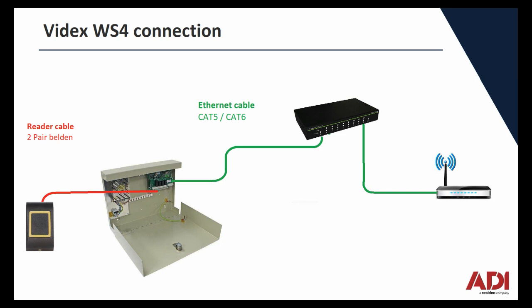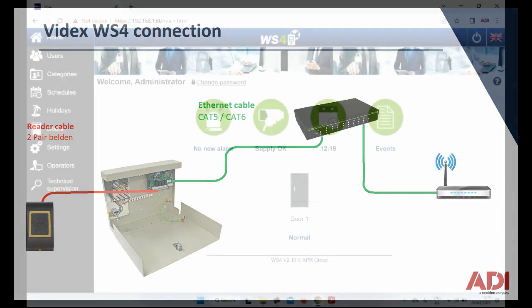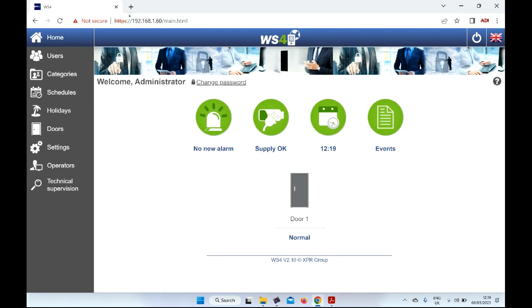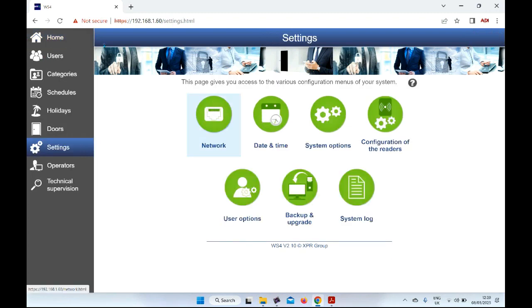First thing we need to do is load up our internet browser. I'm using Chrome, and then we can get started. So here we are on the home page of the WS4. Now we need to make some network changes, and that's going to allow the device to go through your client's router to have internet access to get onto the cloud. So what we have to do is go to settings and then to network.